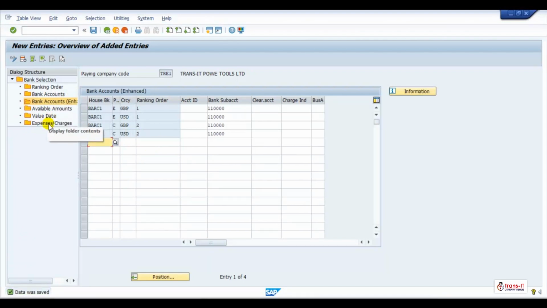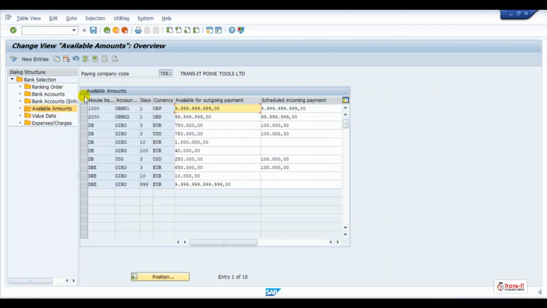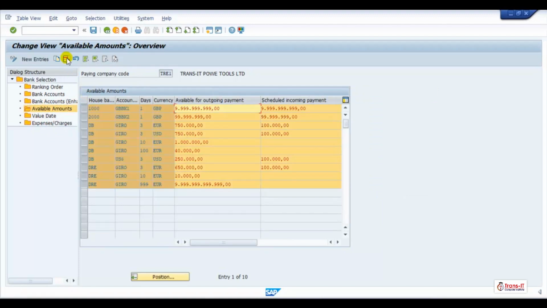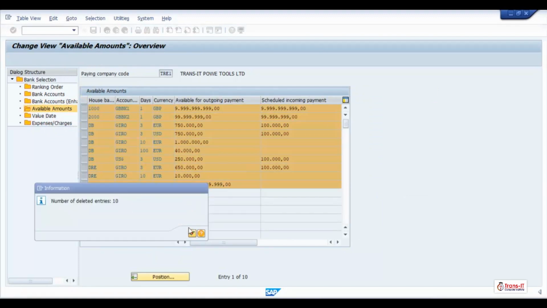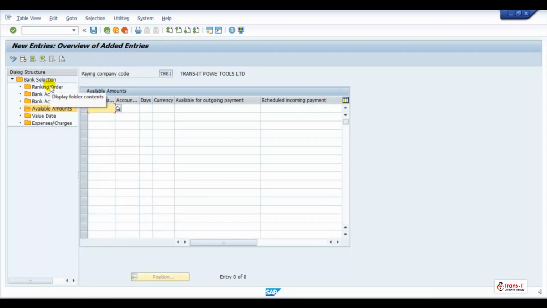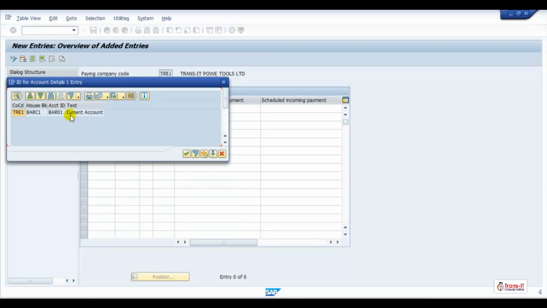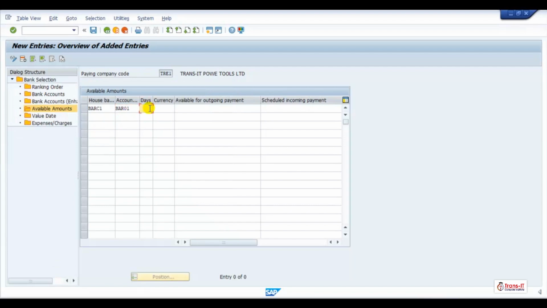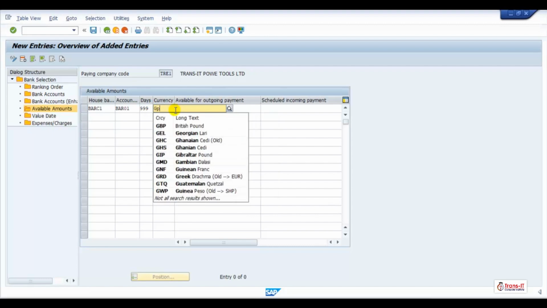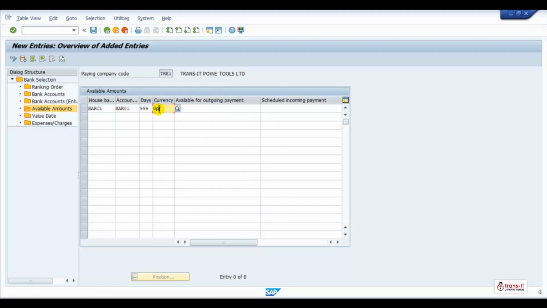Now double click on available amounts, select all and delete, then click on new entries, enter your house bank, then enter your account, days, currency GBP, and amount 1 lakh. Then press enter.